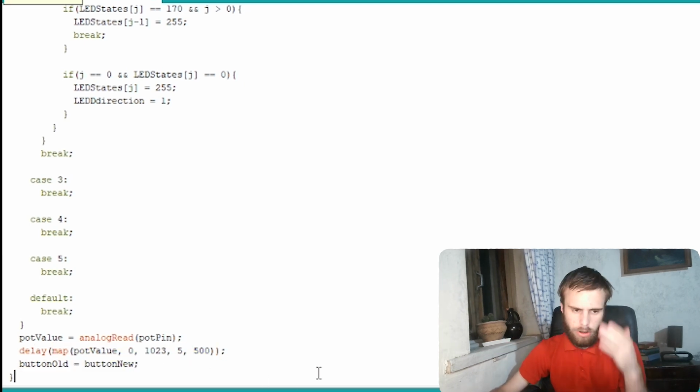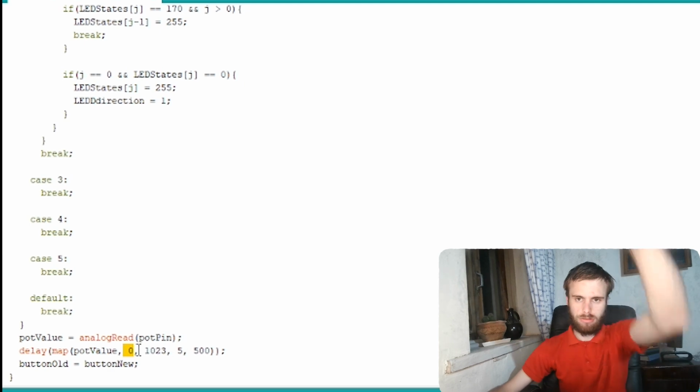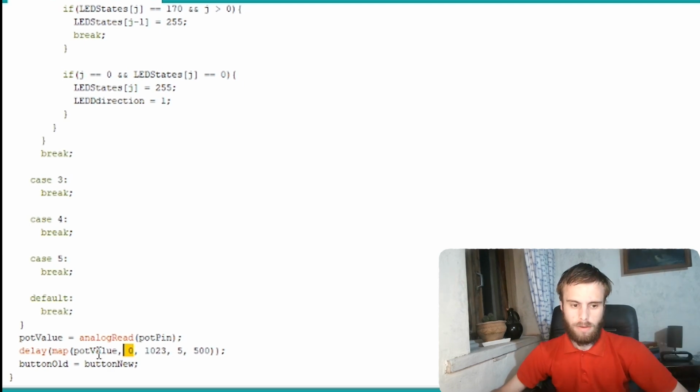Basically, all we do is give it the variable that holds the value we want to convert, which is potVal. Then we say what the minimum value is, which is 0, because an analog value can't give you anything lower than 0. And then the maximum value this variable can be, which is 1023, because an analog value can't be any higher than 1023.